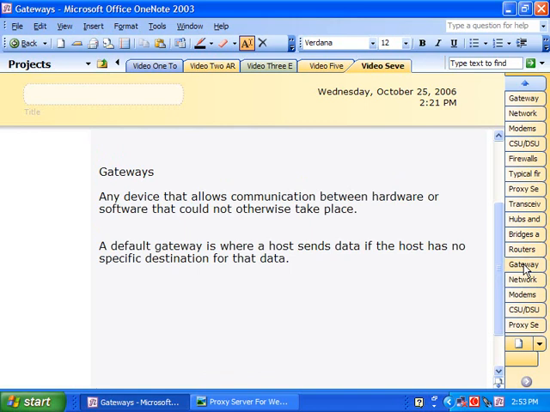With gateways, we talked about really 4 different ways of looking at a gateway, 4 different definitions, but they all kind of related because it serves as almost a translator. And if you think about it this way, if you had to boil the gateway definition down to 1, I personally would say that it's any device that allows communication between hardware or software that could not otherwise take place. For example, if we are looking at 2 email programs, you know, Lotus and Microsoft Exchange, anything like that, then we've got to have some kind of intercommunication between the 2, but they're not going to understand each other. So we have to have some kind of gateway.